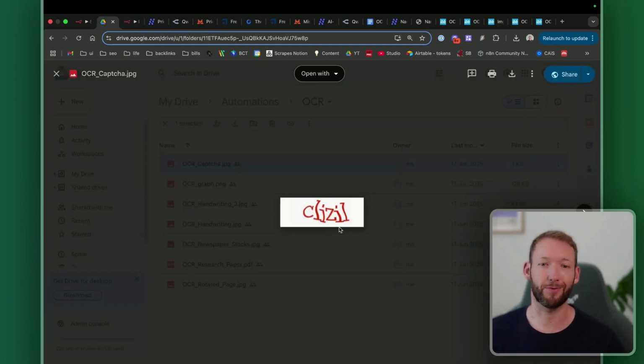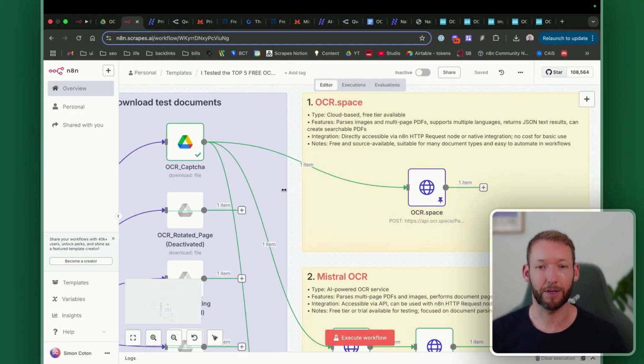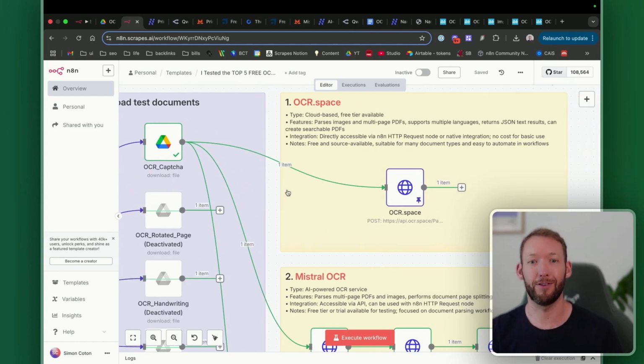So to remind you, this is what the captcha looks like. So CLIZIL. This one should be fairly straightforward for most models to understand. And this is why people are worried about bots solving their captchas on websites, because it's a security mechanism set up so that only humans can read them.